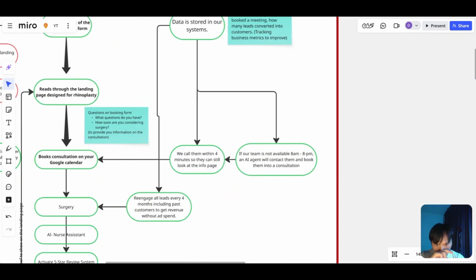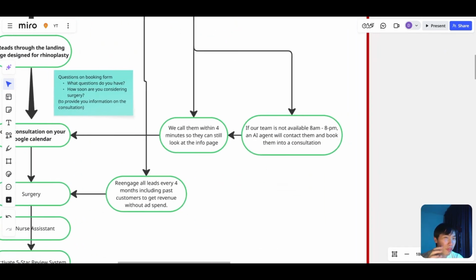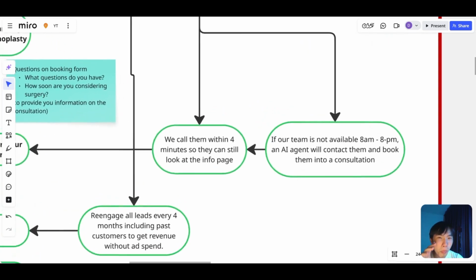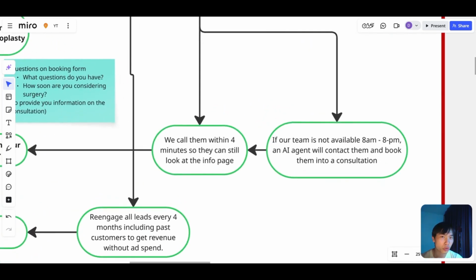Now, what you want to do is reach out to leads within 4 minutes. This is the most important part you can do to triple your revenue, right? If you reach out to leads immediately, you'll see an increase in conversion. Because if you reach out to leads after 8 hours, or a day later, it's already too slow. They will probably be in a different world by then.